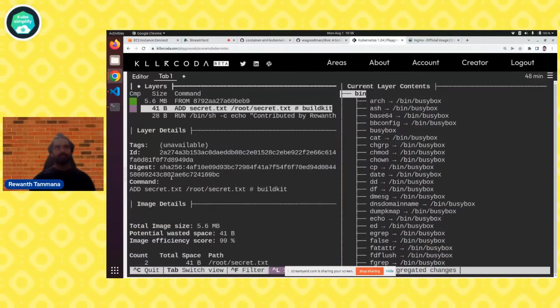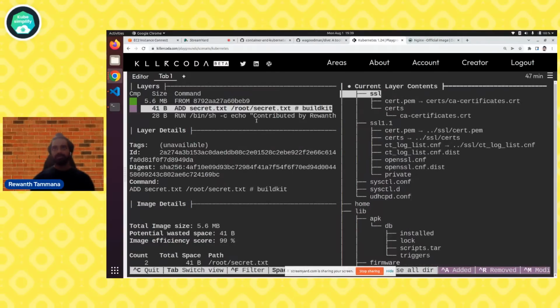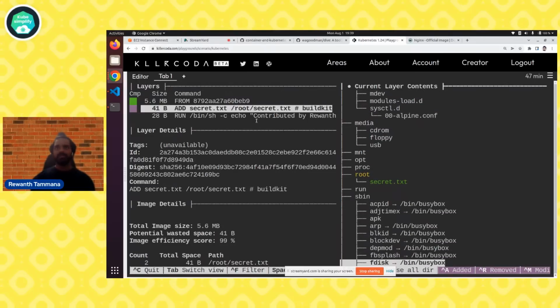If you go to add secret.txt, you can use tab to go to the right side pane, and use the page down key. If you scroll completely down, you can see it has an amazing color coding feature as well, where it says this root directory has been modified, and it has this secret.txt available here.